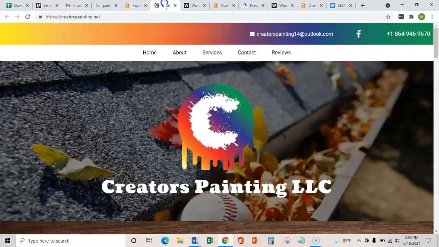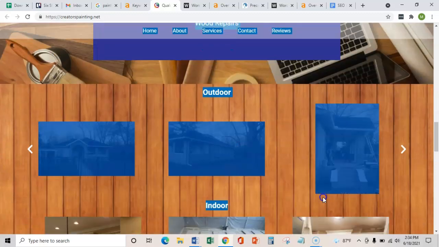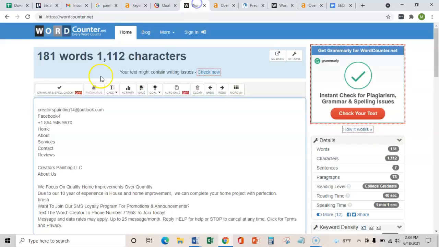Okay, so I'm really going to be showing you three main ways that you can get your site up there to that first page on Google, and we're going to start off with the content on your website. So if we copy everything that we see here, including what these images are saved as, and just every word here on this first page, and we throw it into this word counter, you can see that there's 181 words on your homepage, and that's a good starting block.